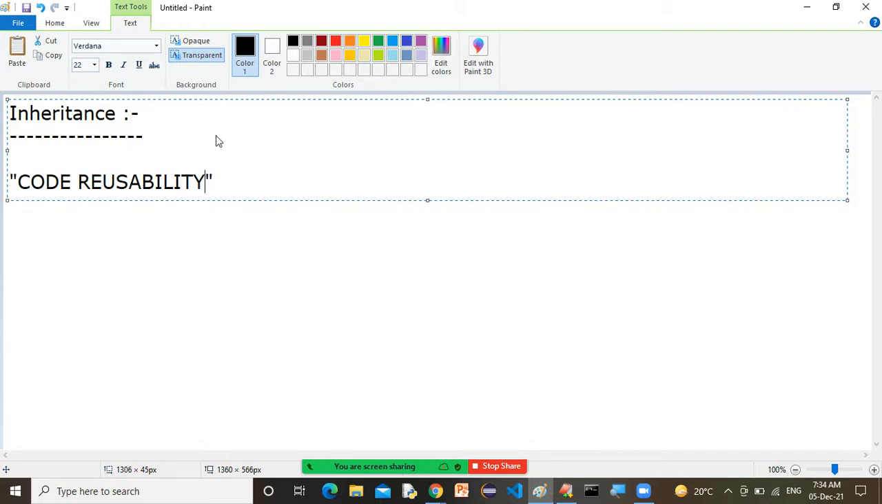If someone is going to ask you why we are learning inheritance, sir, very simple: just to reuse our code. Now let's see how we will achieve reusability. Of course we are learning inheritance for reusability, no doubt about that. But the thing is how we can reuse our code.